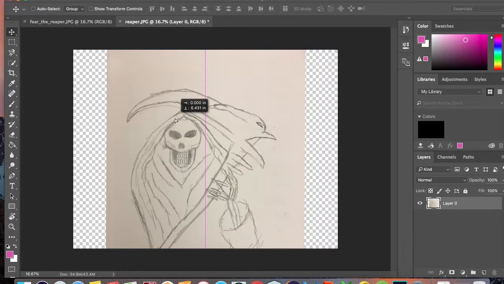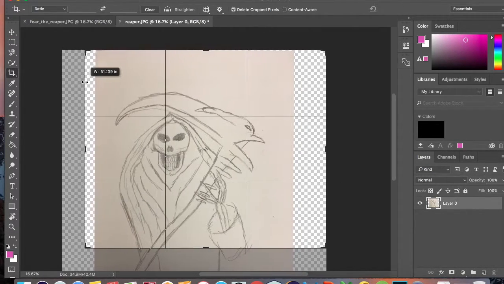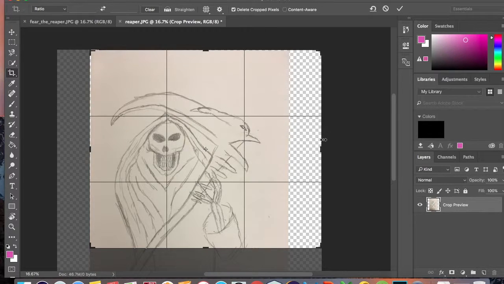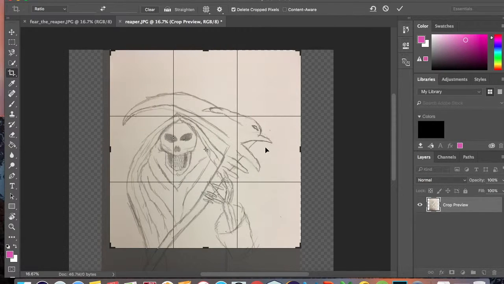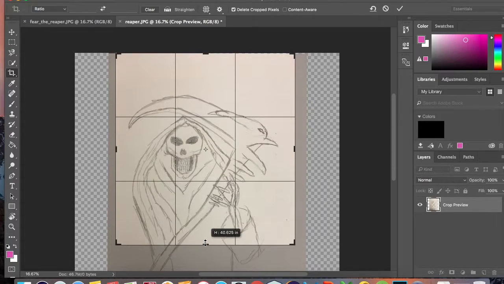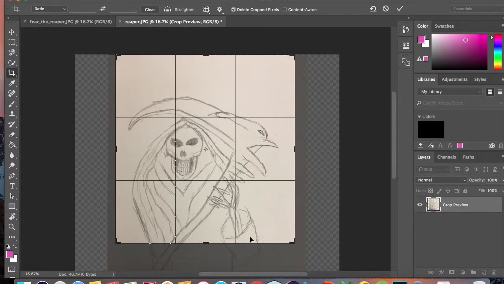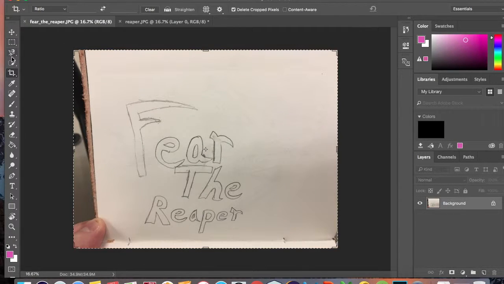Move it down a little bit so I have more space on top for my logo later on. And then I'm going to go ahead and crop it up so I can get rid of this extra space on the sides. A little bit more on the left. Alright, move it up just a wee bit. And then press enter to keep it that way.